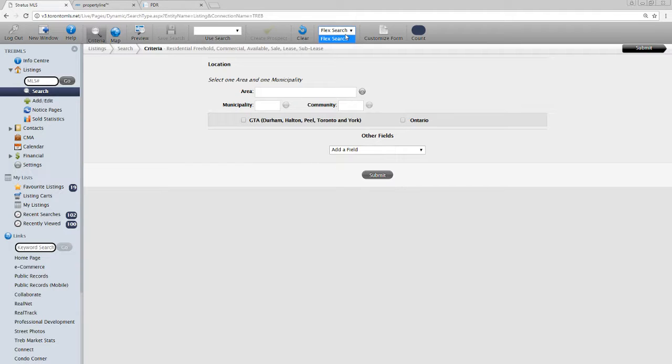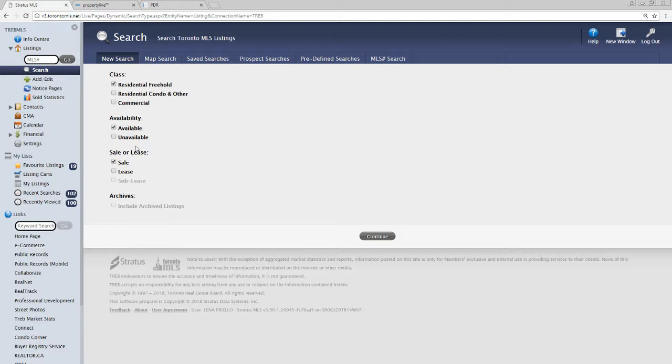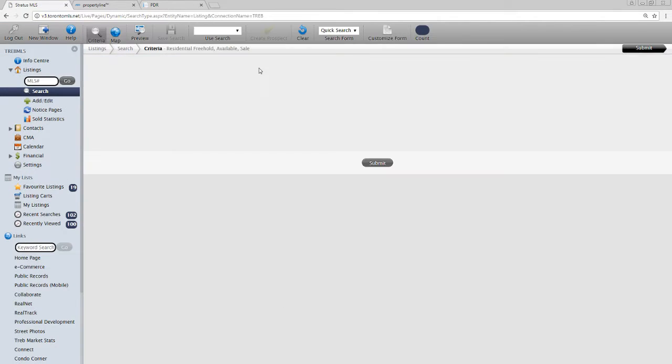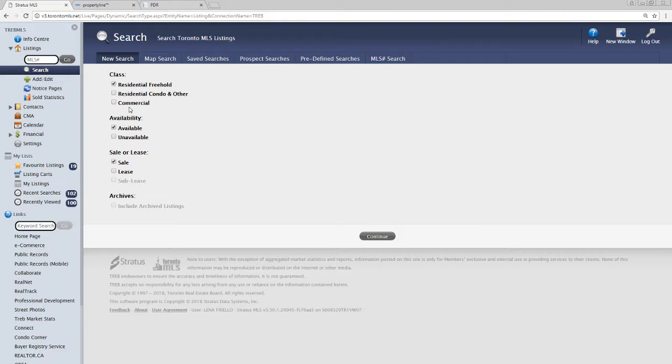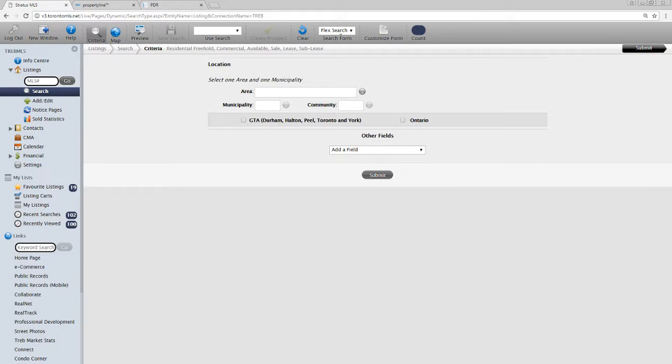Now you can see this is a flex search only. It's not a quick search. Previously it was a quick search. Let me go back. Let me show you. Residential, sale, available, continue. It's a quick search. It's not flex. You can go back to flex search and do that, but under commercial, you will only find flex search. Right now we are working on residential. We can search both together also. Yes, residential and commercial. So flex search, let's do that.